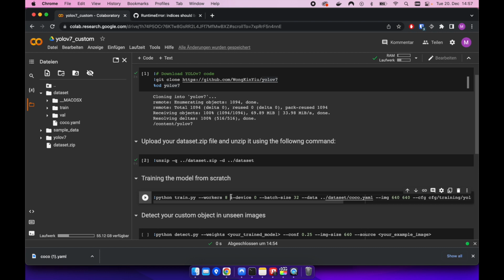This will take a while. Especially depending on the batch size, but also in this configuration file, it is stated that we will train for 300 epochs, which will definitely take some time. So yeah, maybe grab a coffee and take a break, whatever.